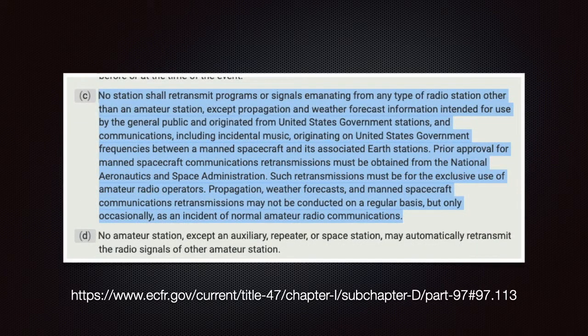In Section C of Part 97.113, it tells us that no station shall retransmit programs or signals emanating from any type of radio station other than an amateur station, except propagation and weather forecast information intended for use by the general public and originated from United States government stations, and communications including incidental music originating on the United States government frequencies between a manned spacecraft and its associated Earth station.